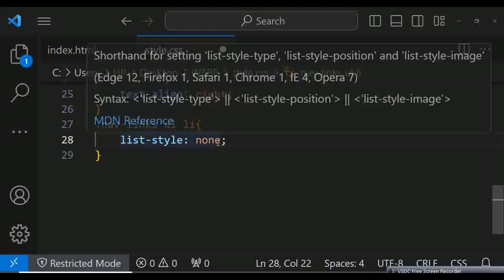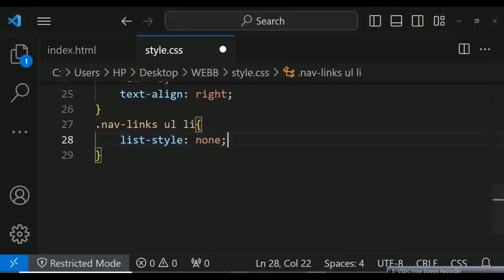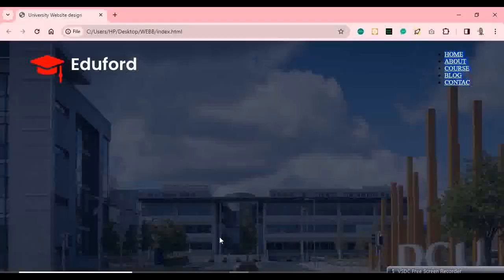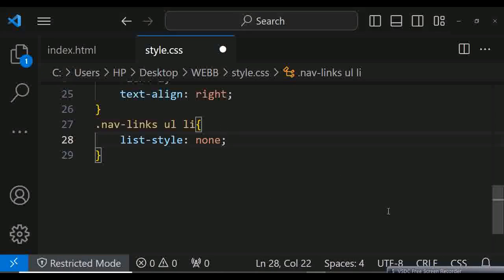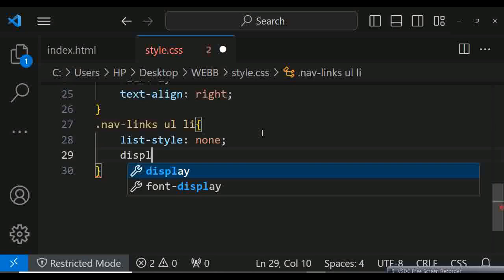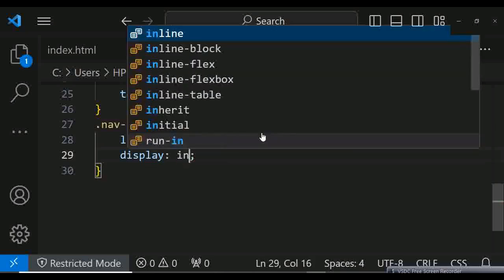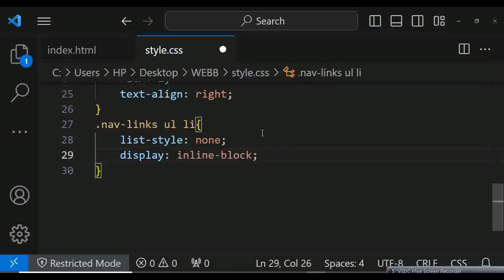This one also means that there will be no bullets. So as you can see before now, there's bullets around. So there will be no bullet there. So let's set the display inline block, so that it displays horizontally. As you can see, it's actually displaying vertically. So inline block, it will be on the block format.